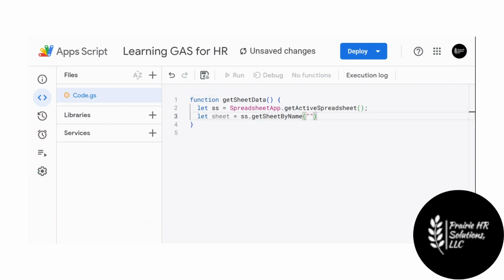We'll go back in here. What we want to do is put the string employee data in here exactly as it's written. And then again, I like to store that in its own variable. So I'll end that set of instructions.